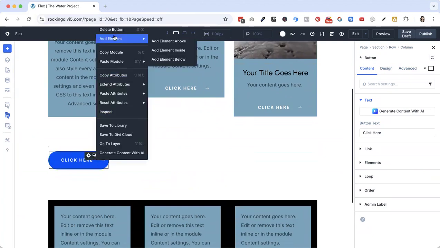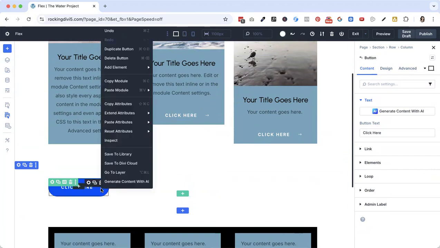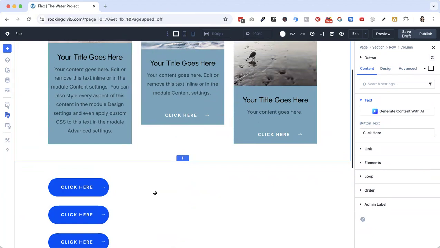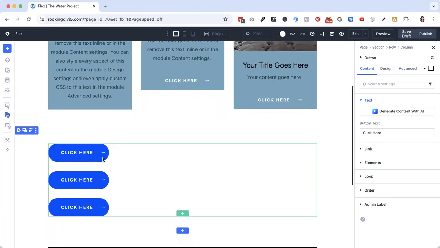I'm finding I am using my right click a lot more in Divi 5. I'm just finding that it's easier. There's also lots of shortcuts that you can use, keyboard shortcuts. So here, this is what I mean. When we looked at those images earlier, this is how they would have stacked if I hadn't done anything differently.